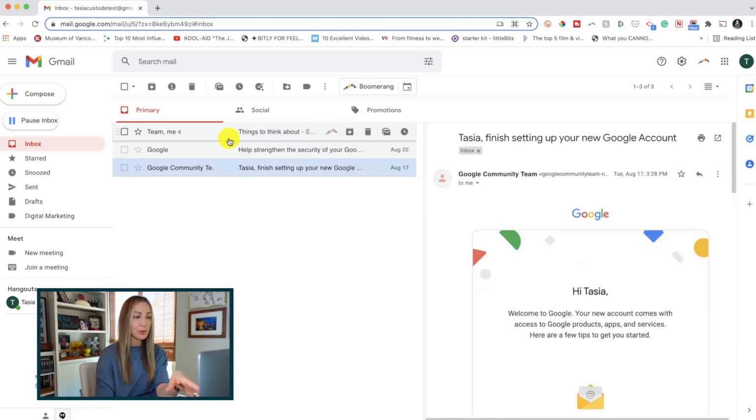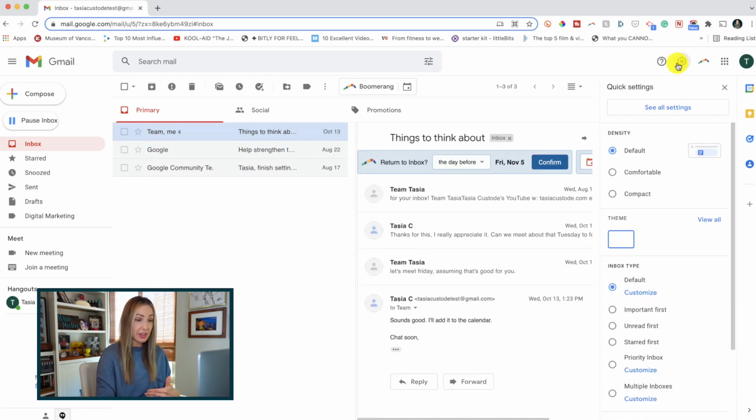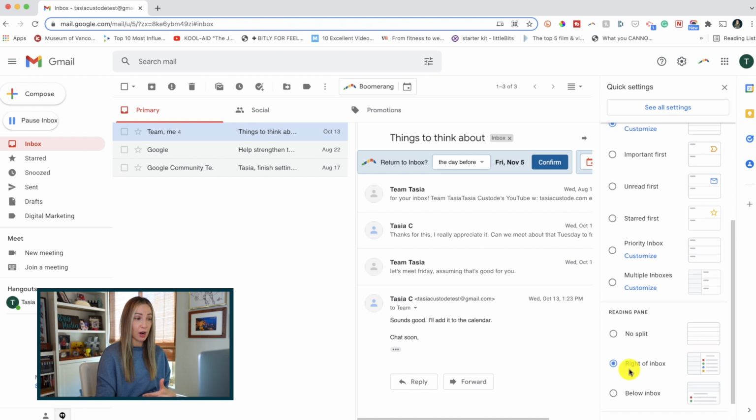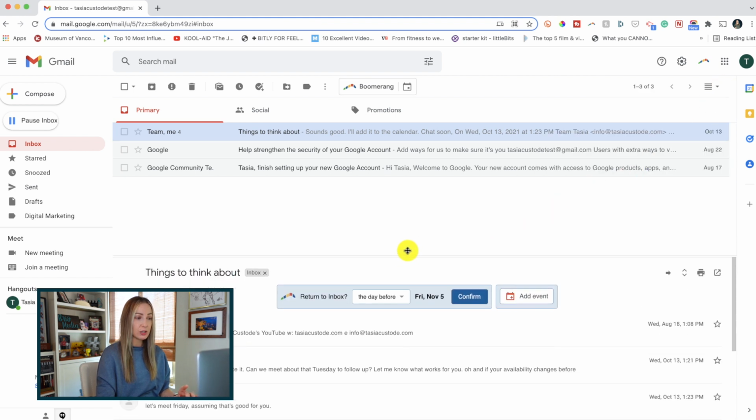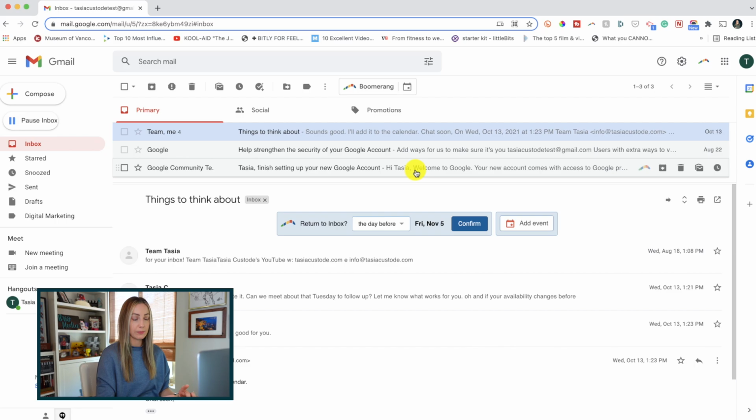There's also an option to have it below the inbox if you prefer to split your inbox and reading pane that way. And by the way, you can click and drag on the reading pane viewing area to make it bigger or smaller. All right, I believe we are on number 5 on my list of best hidden Gmail features.